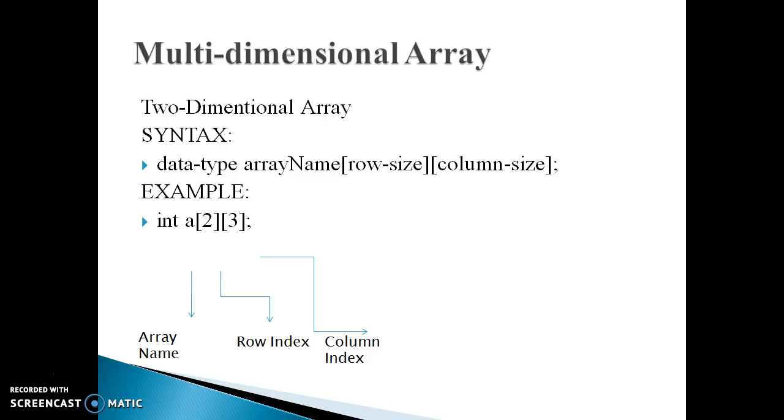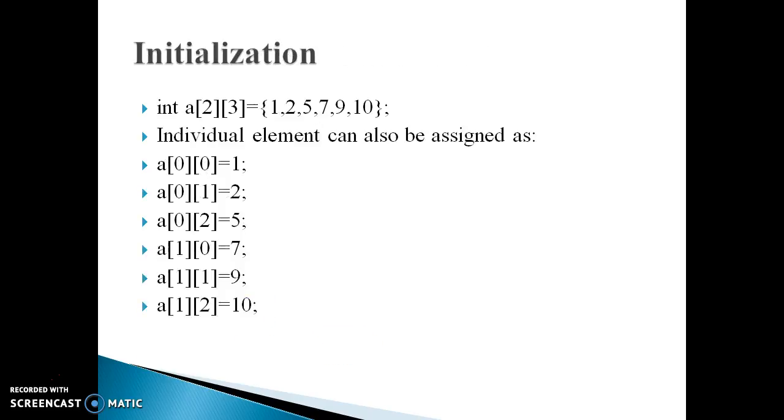The next part is multidimensional array. There are various types of array. An array can be one-dimensional, two-dimensional or multidimensional. The two-dimensional array is also called a multidimensional array. The syntax is data type, array name, row size, and the column size. The example is integer a of 2, 3. Here, 2 is the row size and 3 is the column size, and a is the name of the array.